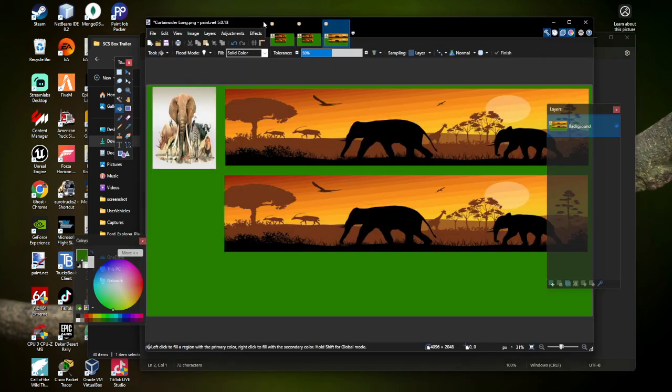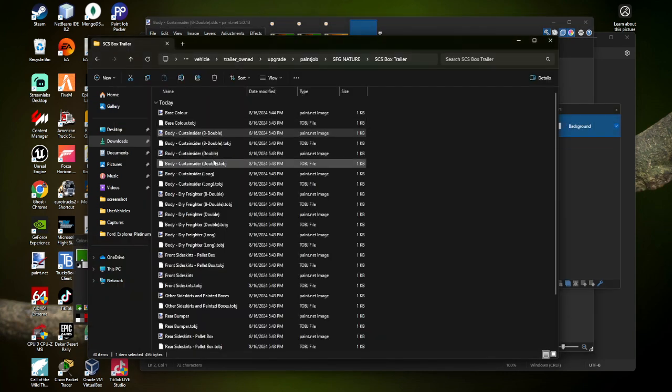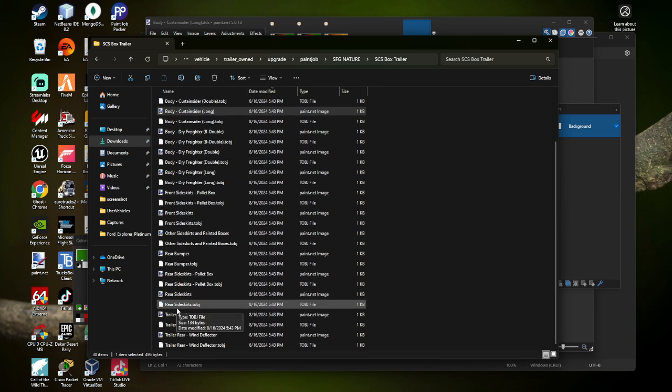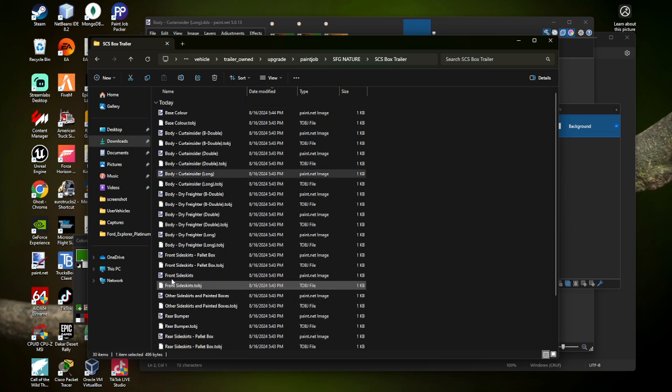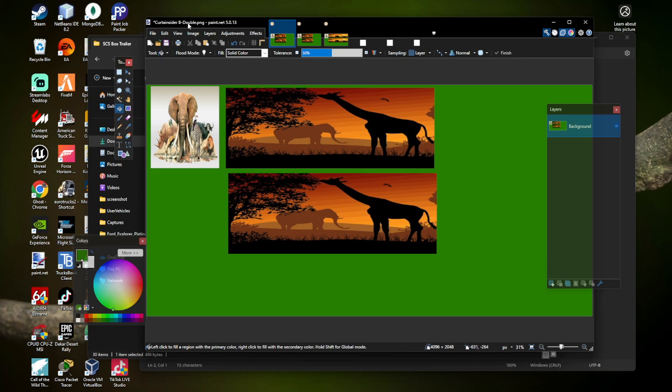Now exactly where do these files that we manipulated go to? These files affect your number one, paint job images, which are your DDS images to be precise. So you've got your B double curtain sider, your double curtain sider, and the long curtain sider. Now please take note that I did not touch on side skirts, rear skirts, your front trailer, wind deflectors, and I did not touch on the dry freight because the concept is going to be the same. So this is for my, if you take a look at my name here, it says body curtain sider B double, which is my B double.